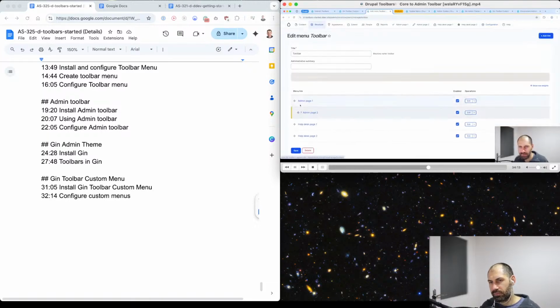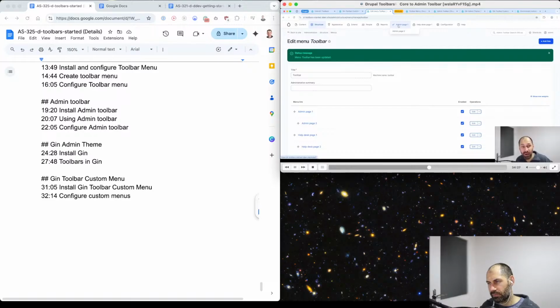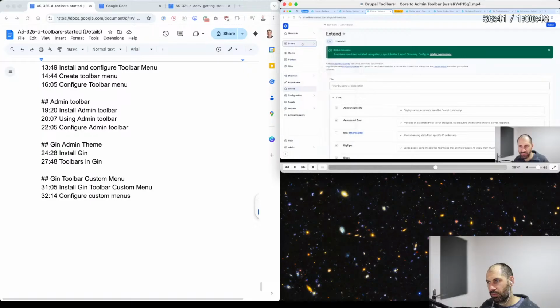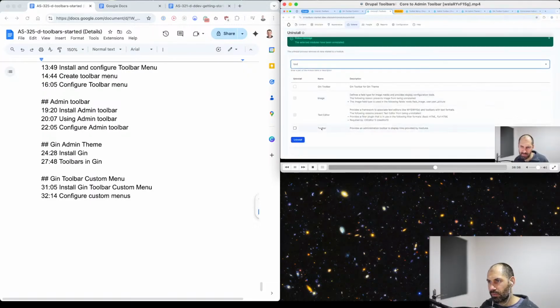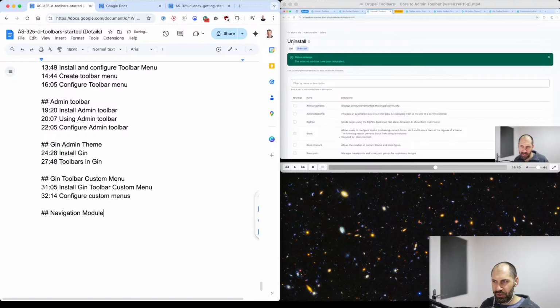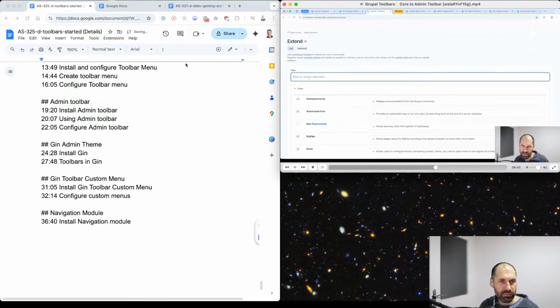Toolbar. And if we go to menus, you can actually nest them below each other. So that kind of helps you clean up. When it comes to the backend theme, I mean, use the Gin theme. Let's just go ahead and uninstall a bunch of stuff. Now this navigation module gives you navigation. Let's uninstall that module, and let's go ahead and install the navigation module.